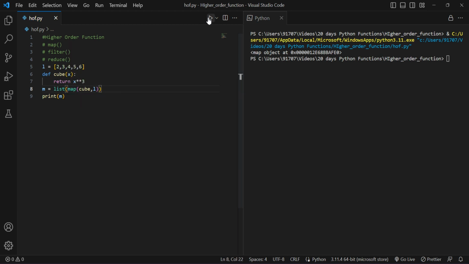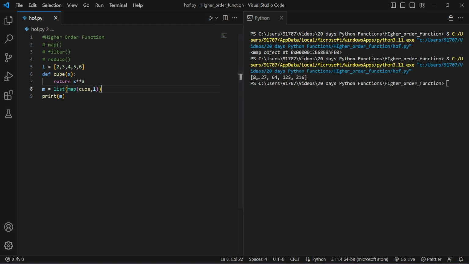For converting this into a list, we are going to use the list function. And when I execute the code again, this time you will see a list of items, and they are changed and they have become the cube of these elements. So there is 8, which is the cube of 2. Then there is 27, that is the cube of 3. Then there is 64, that is of 4. Then 125, that is the cube of 5. And 216, that is the cube of 6.